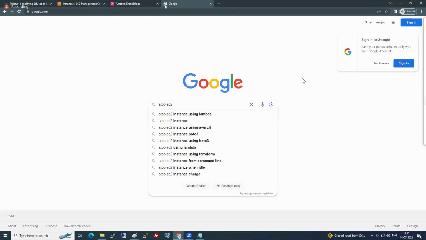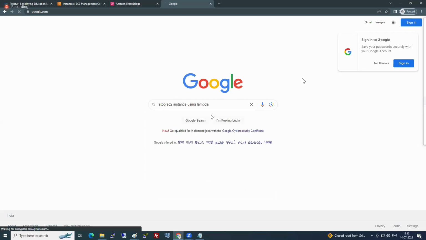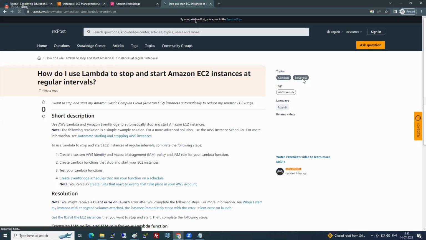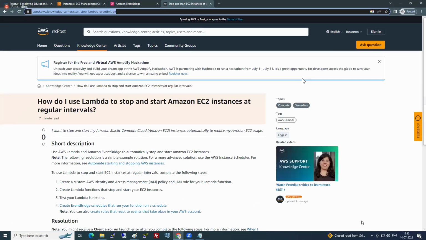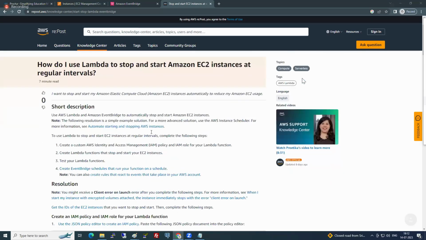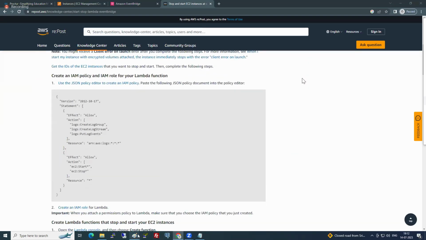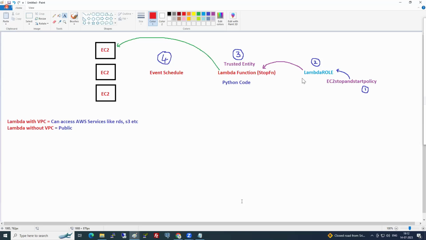Guys, for this, if you go to the internet, search for stop EC2 instances using Lambda. There is a nice article. I don't follow this exactly, but I'll give it to you. Okay, see guys, you tell me, what is the first step in this? Policy. Should we go and create a policy? Okay, so let's go to policy.